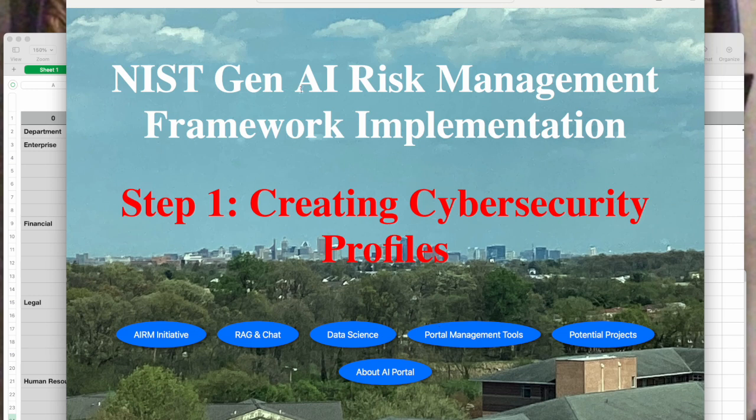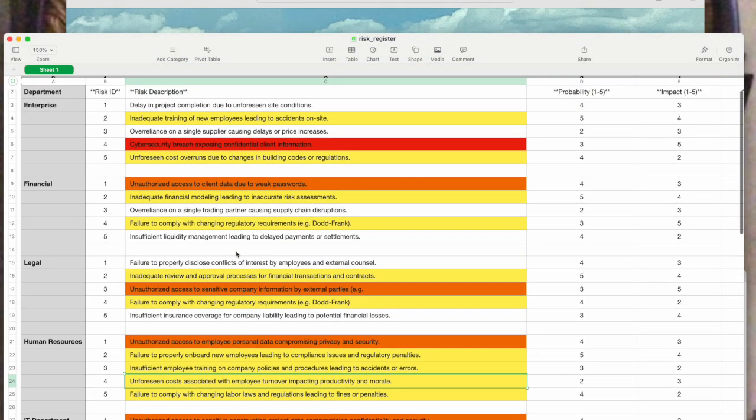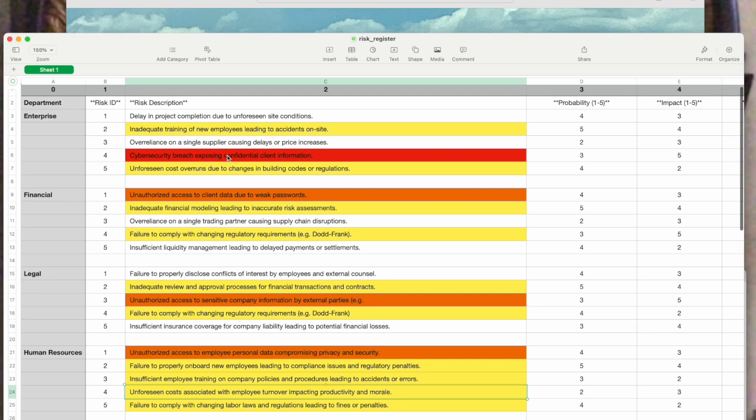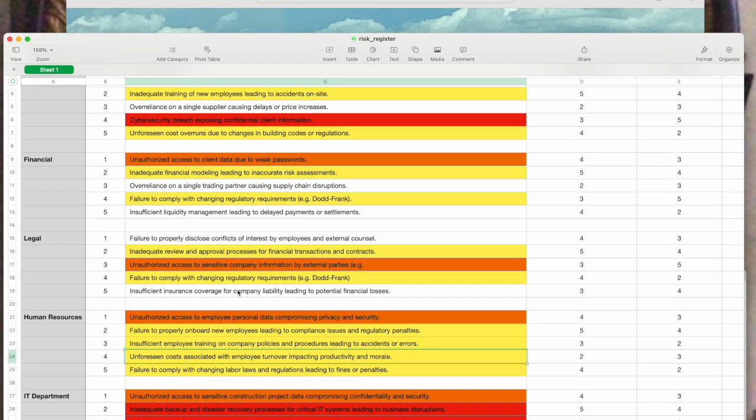NIST Generative AI Risk Management Framework Implementation. The first thing we're going to do is to create our cybersecurity profiles. We've had a look at the risk register and we've identified things that we need to address immediately. And we've also identified some things that are opportunities for us to leverage information technology to improve overall corporate efficiency.